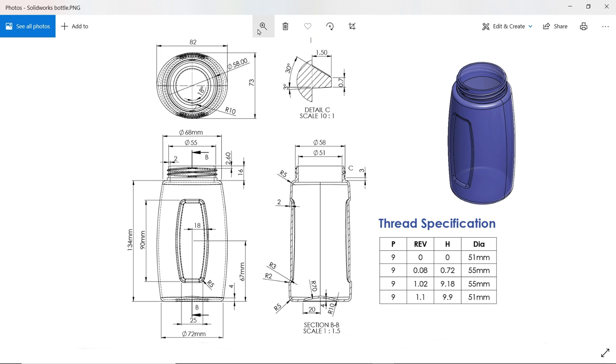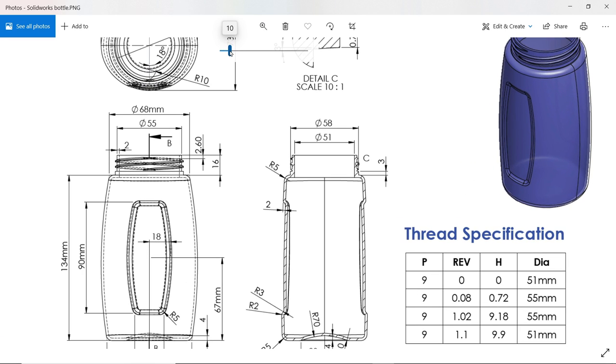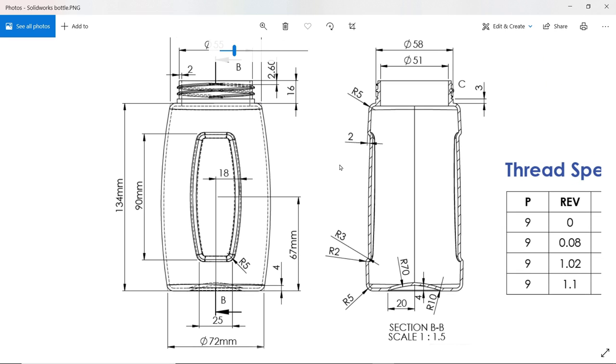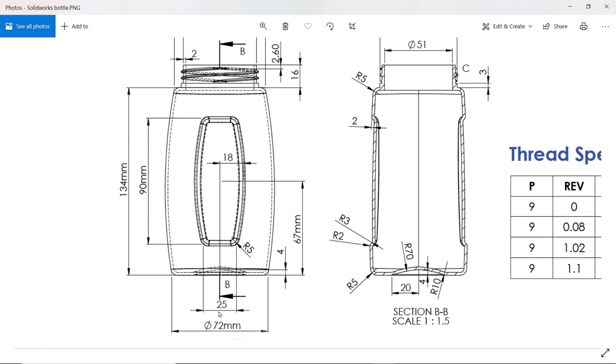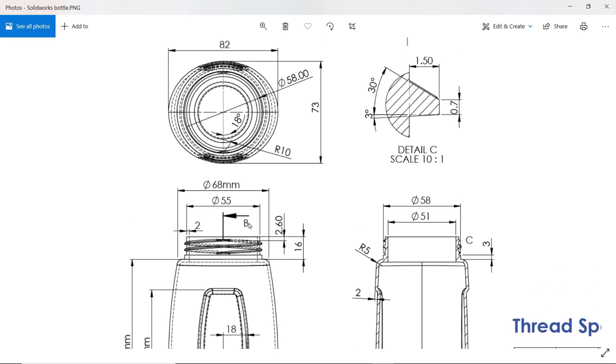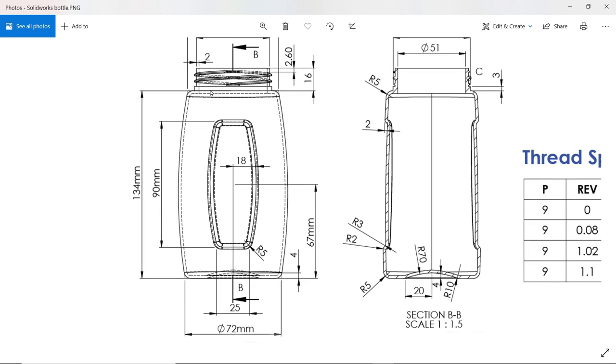Let's start to create this bottle with the help of SolidWorks surface tool. Now you will see the bottom diameter 72 millimeter, the upper diameter here 68 millimeter, and in the center there is an ellipse 82 by 73 millimeter, and the distance between this is 134 millimeter and the mid distance 67 millimeter.